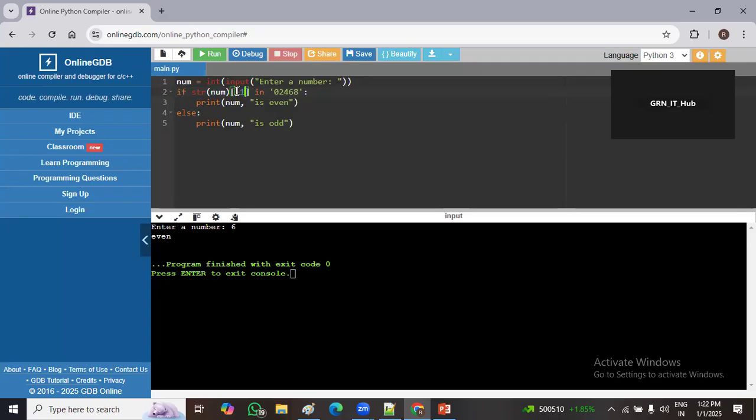If I'm keeping 1, it will take from the starting onwards, okay? The index starts from 0, just for your understanding. If I'm keeping -1, it will take the last digit value. And here I'm comparing: if the last digit is in 0, 2, 4, 6, 8, any of these digits, then it will print even. Otherwise, it will print odd.